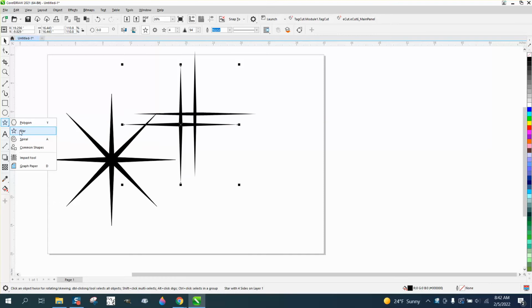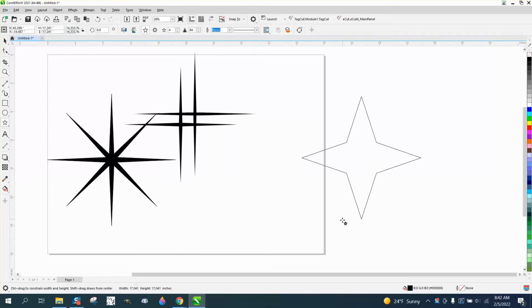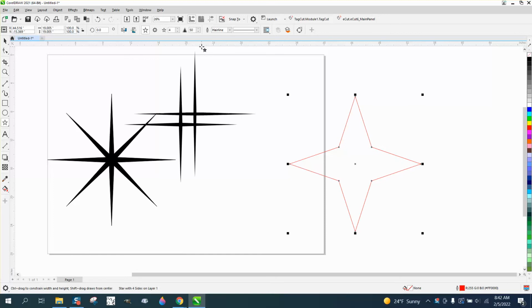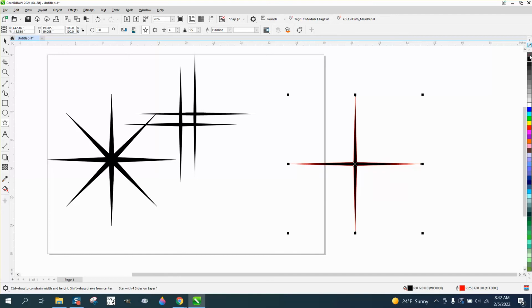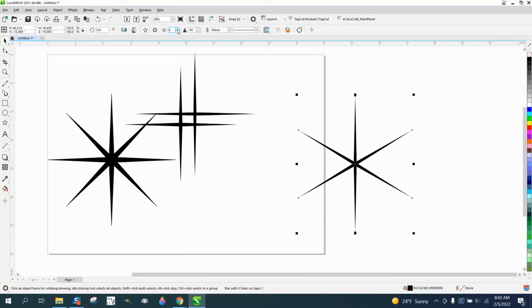So just grab your star tool and go to four sides or six sides or eight sides and set your sharpness almost to 100 and then just draw it. Now see, it's going to start off at 50, which is default, but if we type in 95, look what it did. Then we can left click on fill and right click on outline, and you can do that same thing.